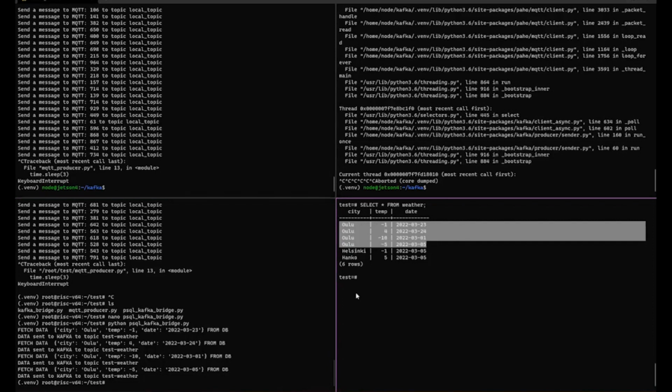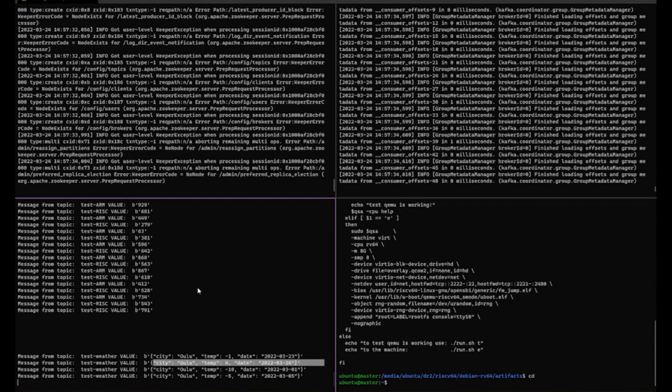And as I mentioned, it's completely bidirectional. I mean, it can be done the other way: it can receive the data with the consumer that we have here from Kafka and then send it back to the database. And it does not matter what database we are using. The point is that it can communicate with any database.